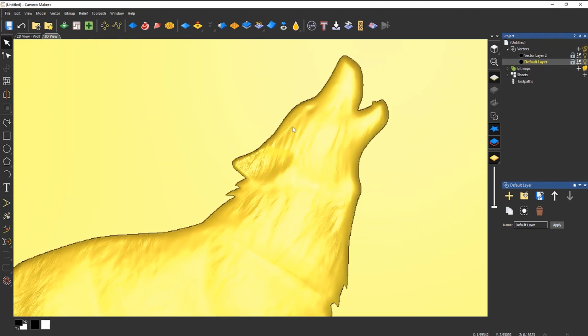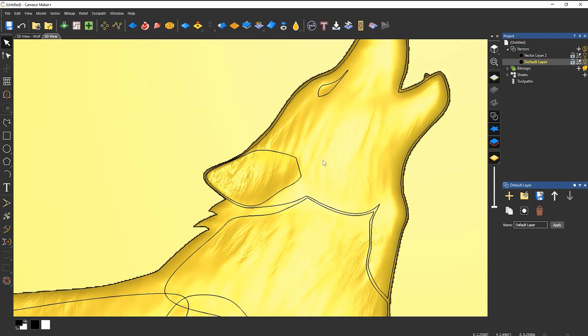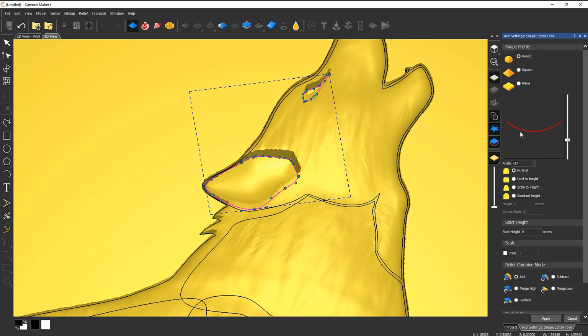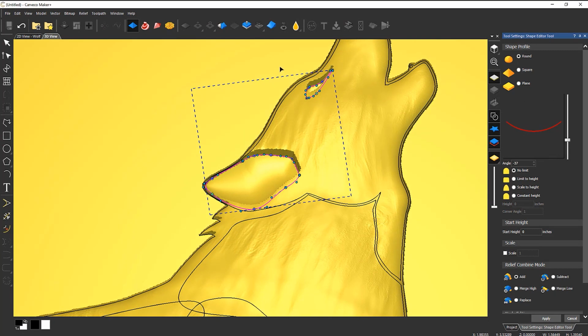So let's take a look at the ear and the eye first of all. Let's turn on the vectors, and what I'm going to do is basically remove all the material within the ear and the eye. So let's select that, and let's select that one, and this time I'm going to zero inside the vector, and that basically puts a hole there. So what we need to do is use the shape editor to bring the material back. If we go to the shape editor, it should automatically remember the sizes that we used.